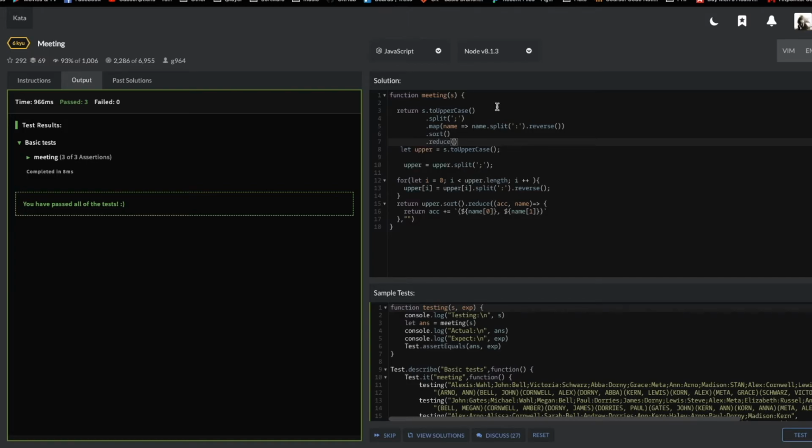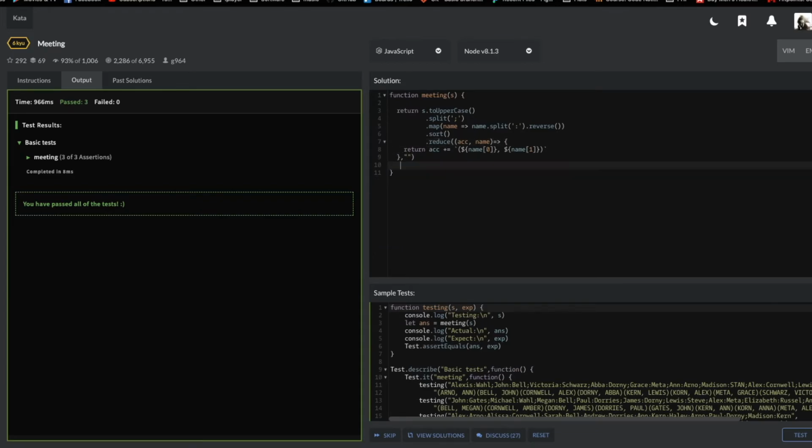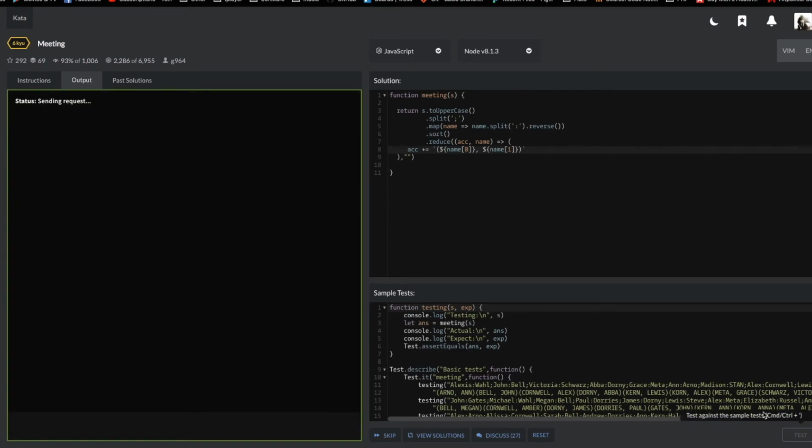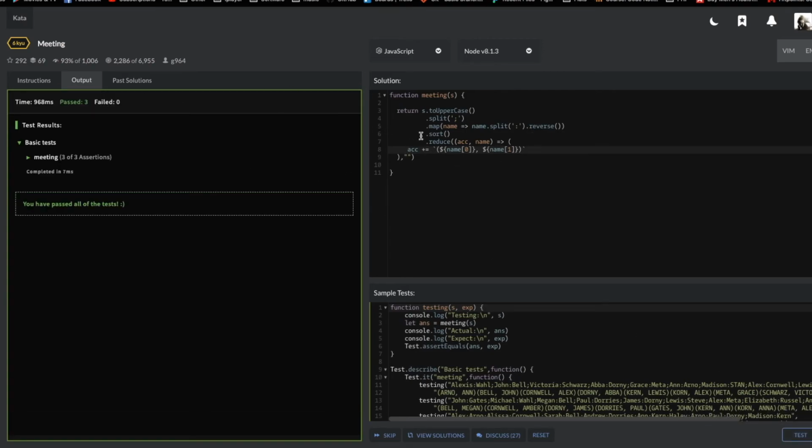Again, we could probably use the same thing here. Just copy and paste that. However, we could probably do a lot better than that, as instead of the curly brackets, we just use some parentheses to implicitly return this. And that gets rid of the return sign. So if we test this, you can see it still passes, which I think is a pretty good solution.